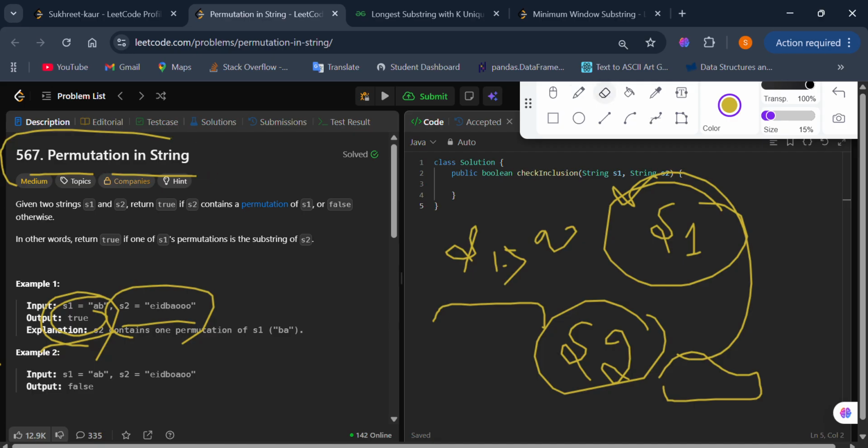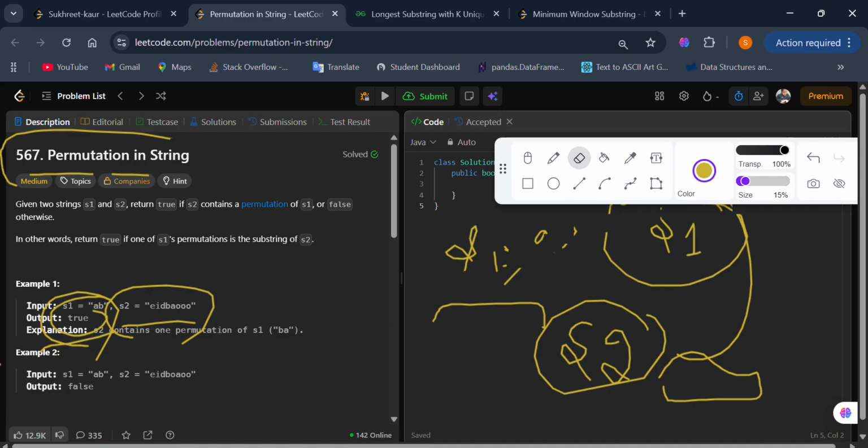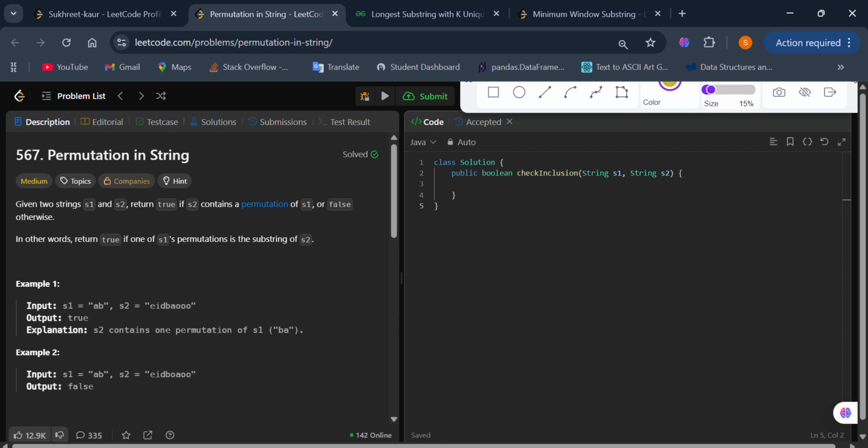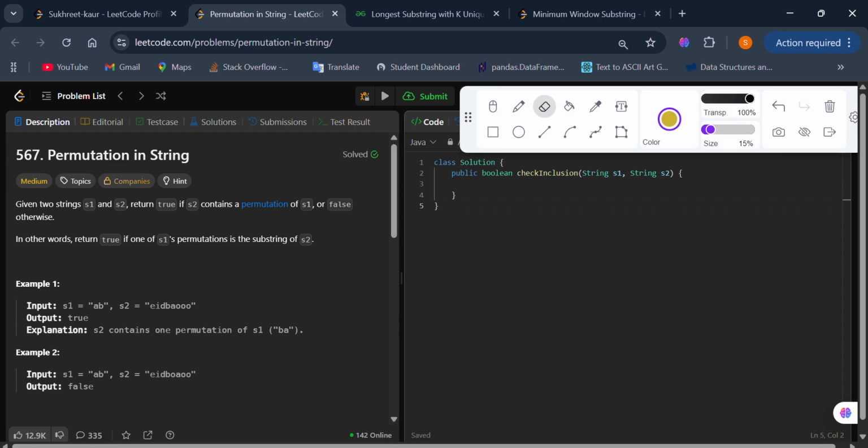So let's move on to the best approach. How we are going to solve this question is the main question here. So what we are going to see is that we are given S1 and we are given S2.